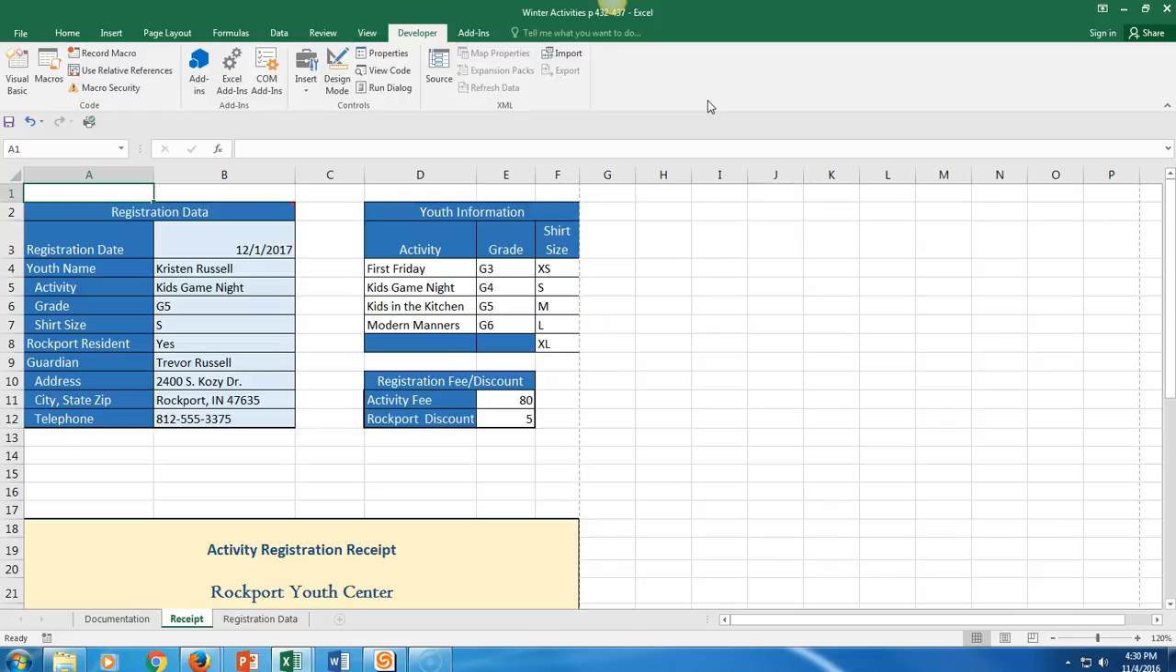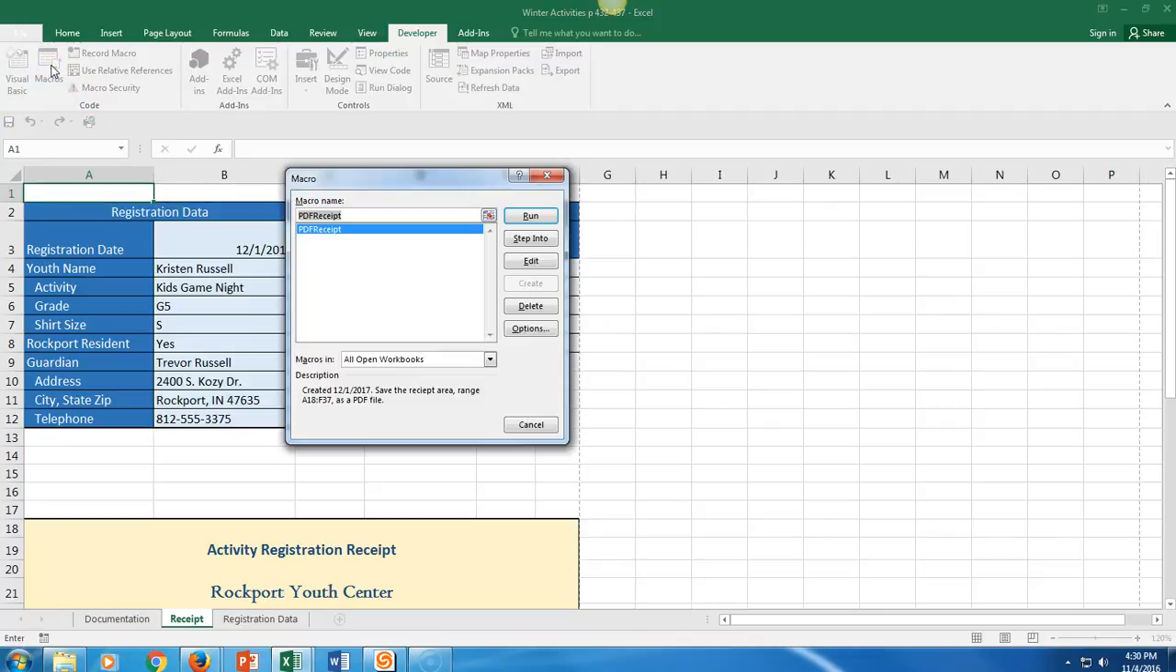On page 436, read about running a macro. Are you ready? On the ribbon, click the developer tab, right there. In the code group, click the macros button, which is right here. The macro dialog box opens, listing all the macros in the open workbooks. Well, we only have one, so that kind of narrows it down. Verify that PDF receipt is selected in the macro name box and then click the Run button. All right, so it's selected, it's blue, and we're going to hit Run. Okay, cross your fingers.